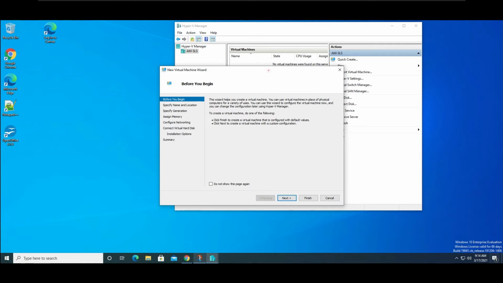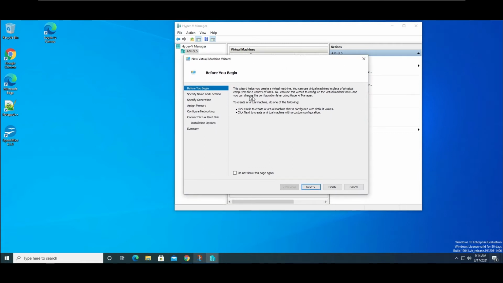When it first opens up, we have Before You Begin. This wizard helps you create a virtual machine. You can use virtual machines in place of physical computers for a variety of uses. You can use this wizard to configure the virtual machine now, and you can change the configuration later using Hyper-V Manager. To create a virtual machine, do one of the following. Click Finish to create a virtual machine that is configured with default values. We did that earlier, right? Click Next to create a virtual machine with a custom configuration. So we're going to do custom, much like we did with VMware.